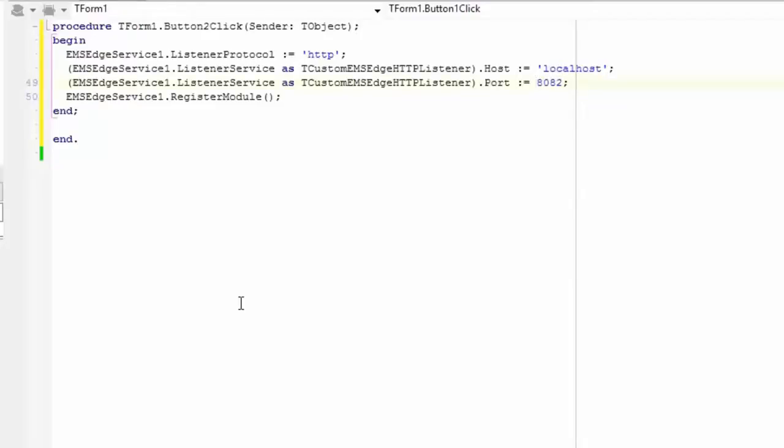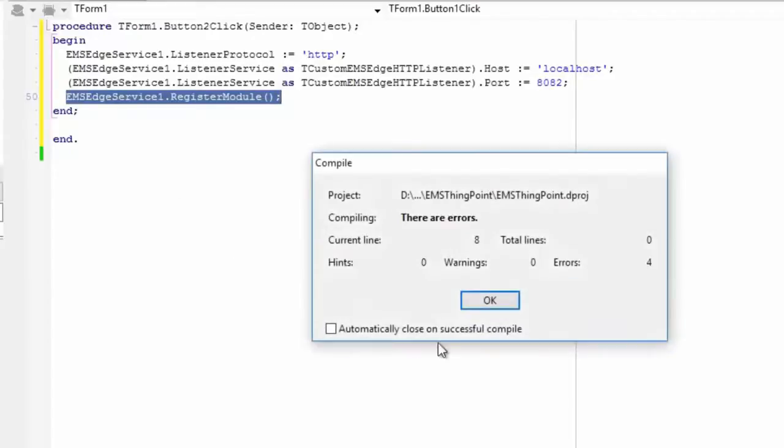And the same thing is true with the port number. I'm using 8082 because my EMS server is on the same machine as my ThingPoint, and it's already using ports 8080 and 8081. So I'm just going for the next available. And then I'm going to go ahead and call register module. So that's going to register this module with the EMS console. Let's go ahead and give that a test.